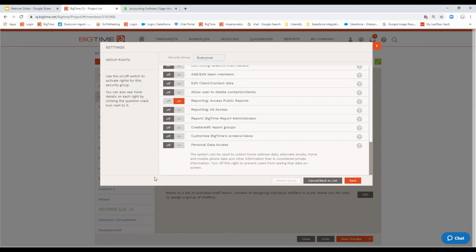So if you turn this off, that's going to prevent those users in that security group from actually accessing that screen. For example, if you're a firm and you don't want your managers to see where their staff lives, you can make sure this is turned off, and they're not going to be able to see that.